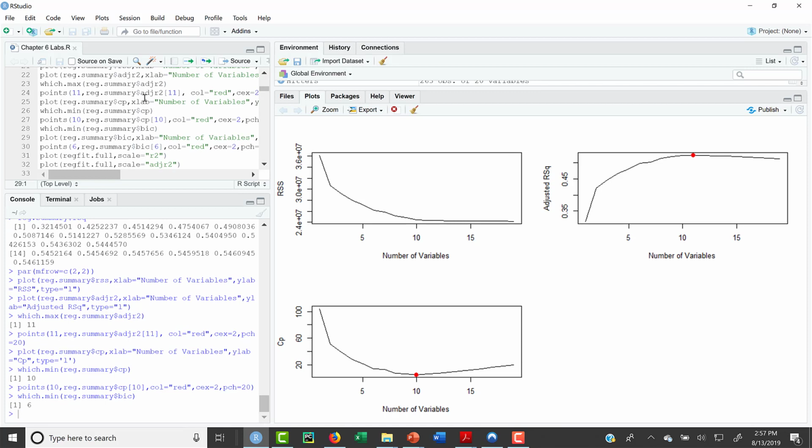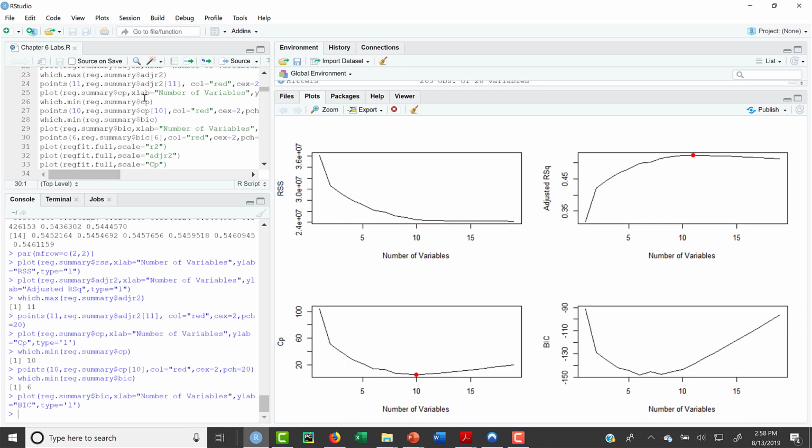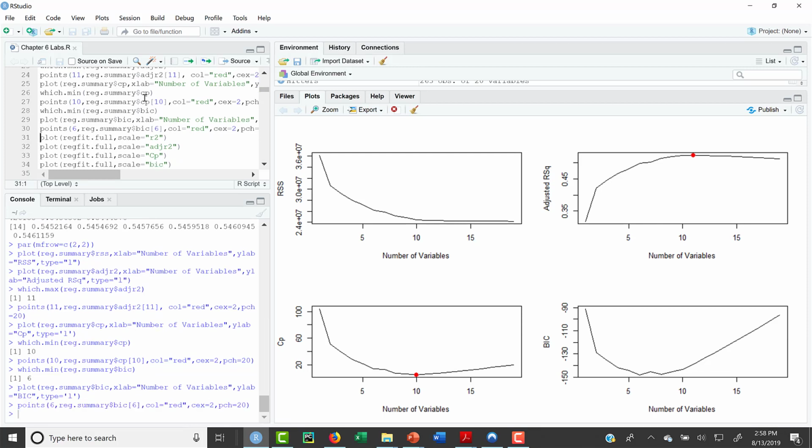Our best model using BIC is the model of size 6. There's a plot of BIC as a function of the number of variables, and you see size 6 is right there. It looks like size 8, according to BIC, is almost as good as size 6. One of the things we've talked about is that BIC will tend to give you smaller models. It tends to put a larger penalty on the model size.